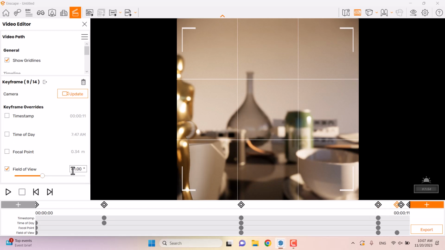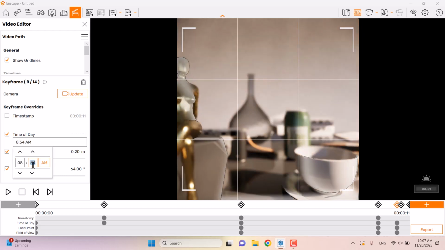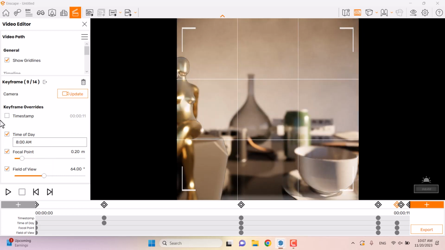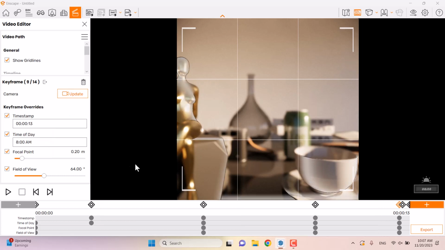I can turn on the field of view again. 64 for the field of view is good. Focal point is on, and my focal point is on this statue. It takes a little bit of time to detect your area well. Someplace like that is good. 0.2. And time of the day is about 8, and the timestamp is about 13 seconds. I will click on the update again.